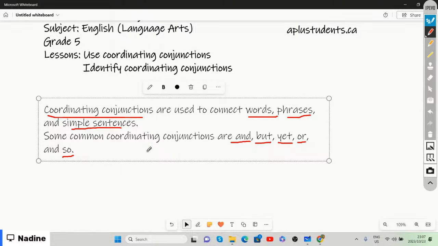So when we connect words, phrases, or simple sentences, we need to use the words and, but, yet, or, and so to connect them. And when we connect words, phrases, or simple sentences, each one of these common conjunctions has some form of meaning. They give you the meaning as to why it is being connected.